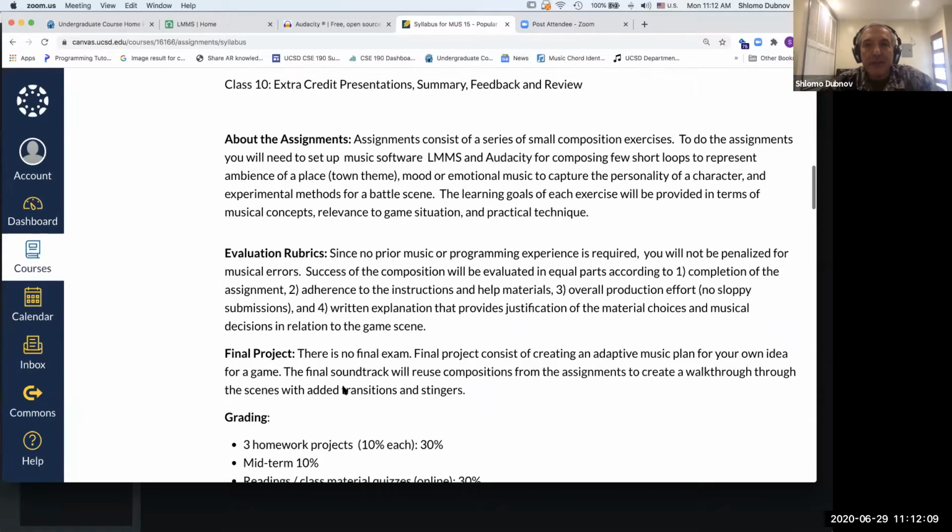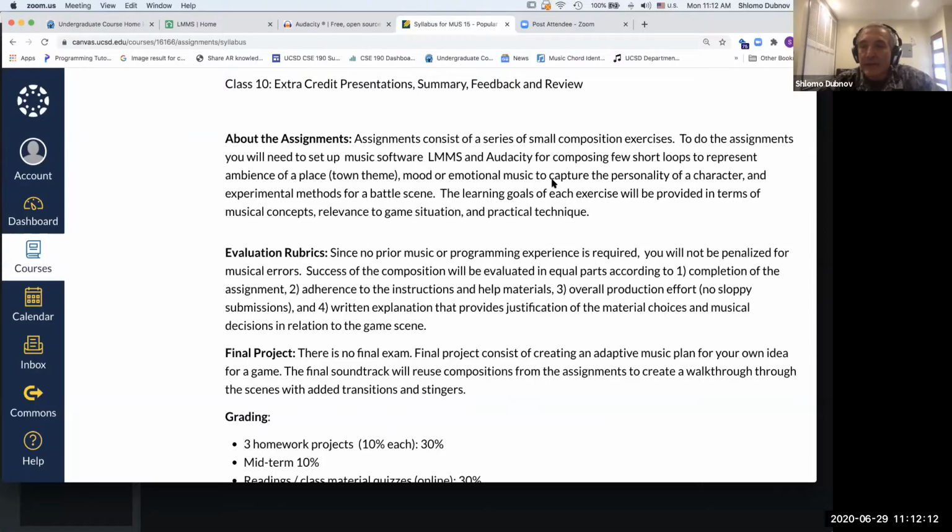Something about the assignments. Assignments consist of small composition exercises. You'll have to set up some software for that. Basically, the LMMS software that I have open here, and I will walk you through this later today, is our basic tool. You might want to use Audacity. We definitely will use Audacity later on. So you might want to either install both of them right away, or at least LMMS is required for the first homework. This software will allow you to compose a few musical examples. The first one will be really just a few short loops to represent an ambience of a place.